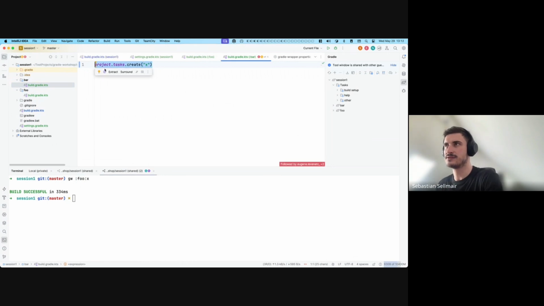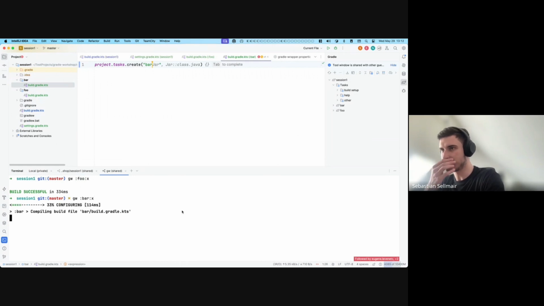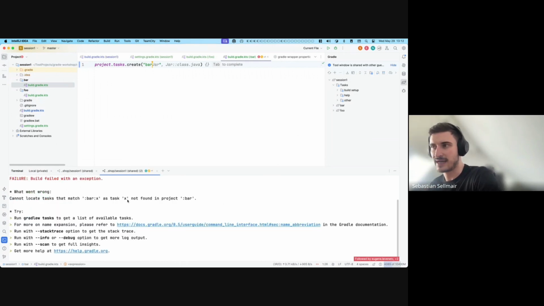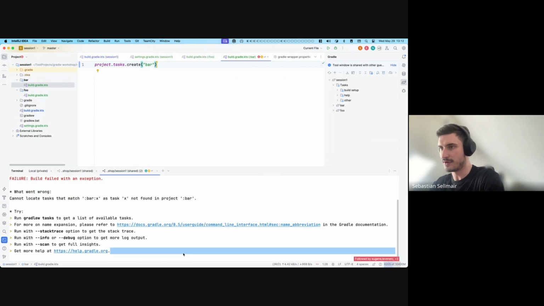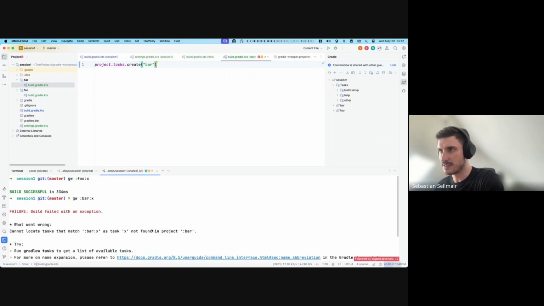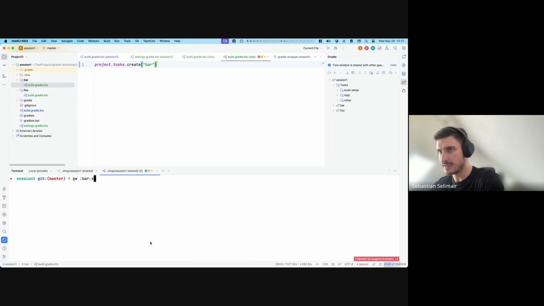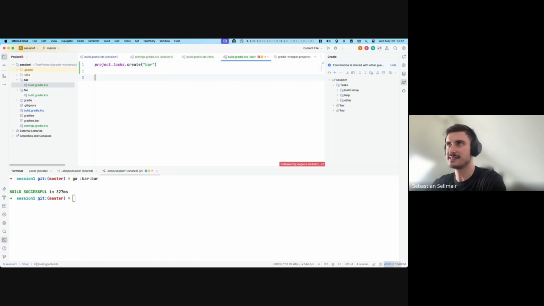But if I call it something different, like bar on bar. So if I want to go bar X, you will see, okay, there's no task X found, but I know that there is. Now, one second. There, it should now be. I don't know why there's now a bar. Okay, it does something. So meaning this tasks, if we want to just list all tasks that exist, we could do something like project.